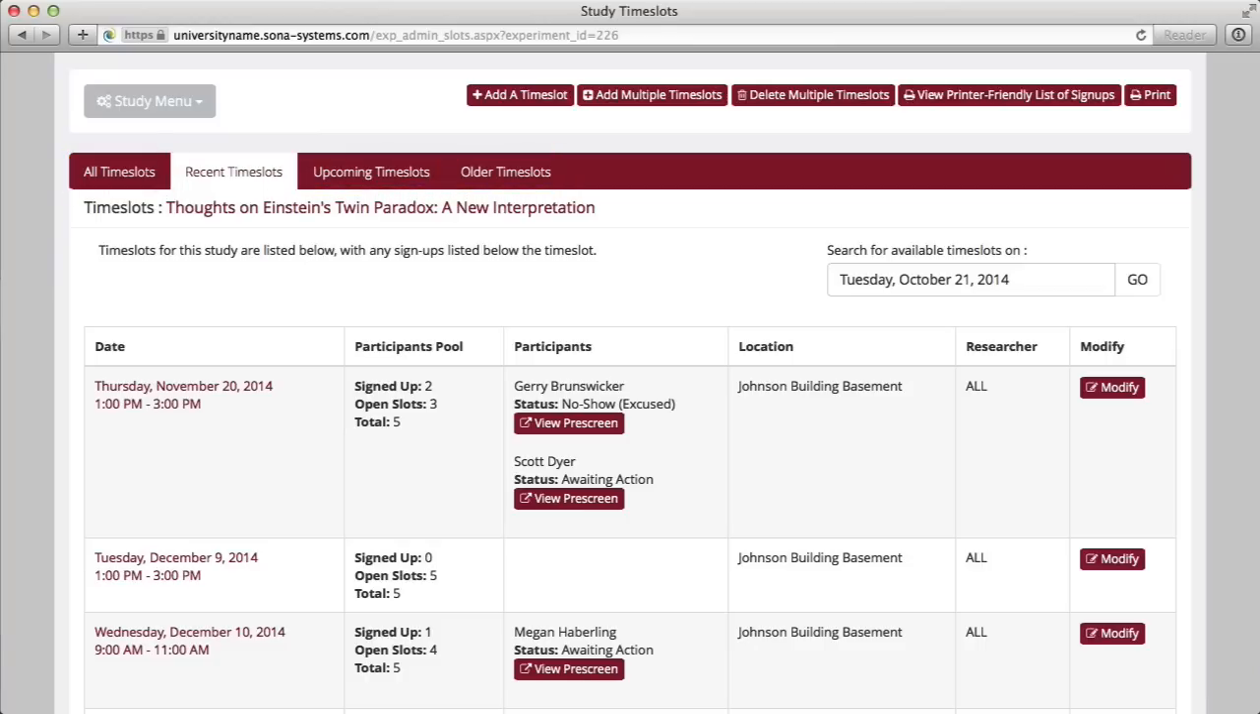If you'd like to select time slots on a certain day only, you can do so by using the Calendar Select function in the top right of the panel. For each time slot, you'll see who is signed up and their participation status. You can go into any time slot to modify the details or mark participation by selecting the Modify button.